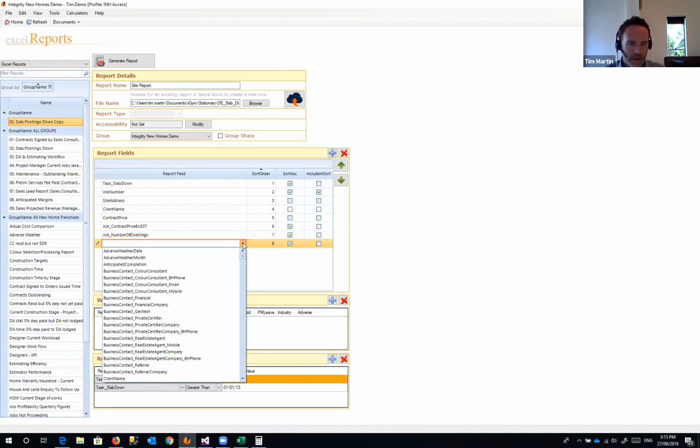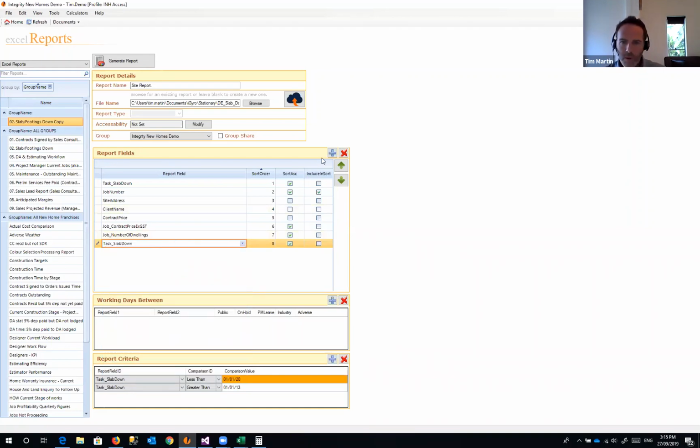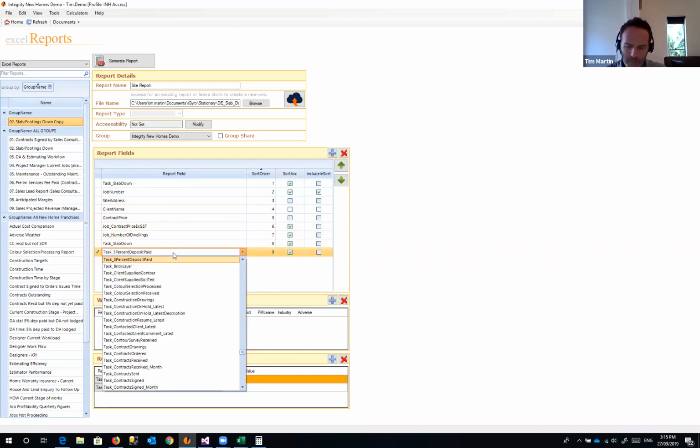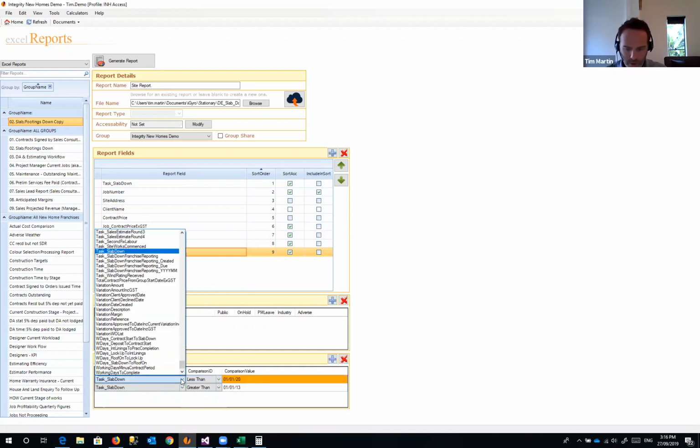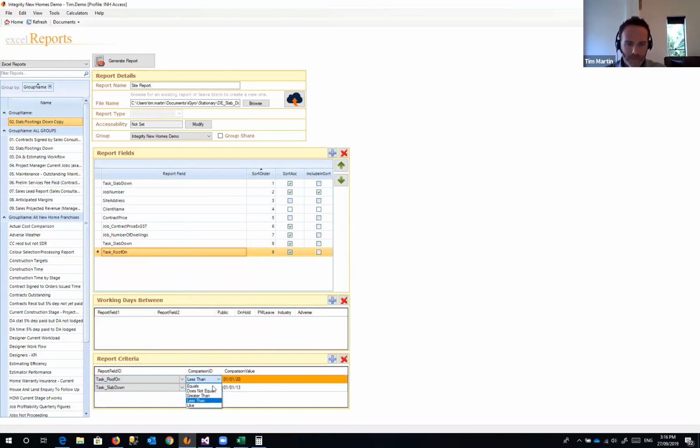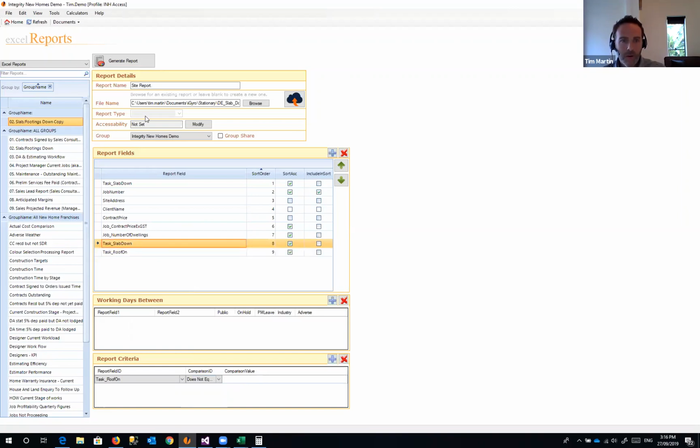All right, so I'll add some extra tasks in. Add a slab down and a roof on. Let's change this to a roof on as well. So we just want all jobs where a roof on has occurred. We'll remove this line. Alrighty, so let's generate that one.